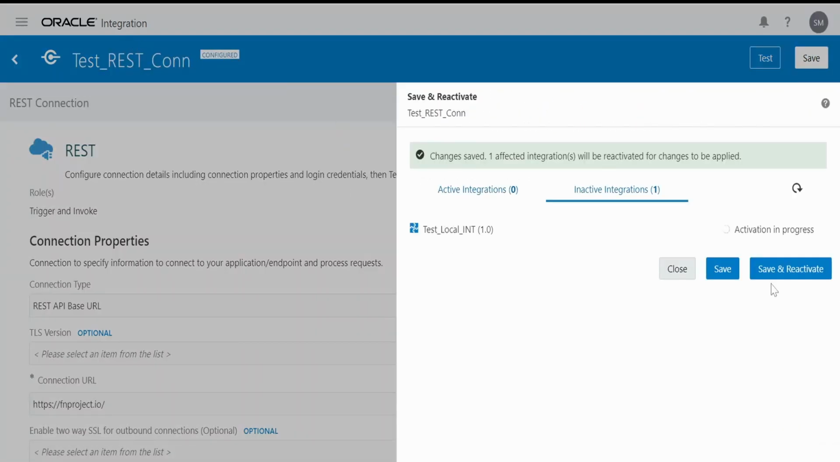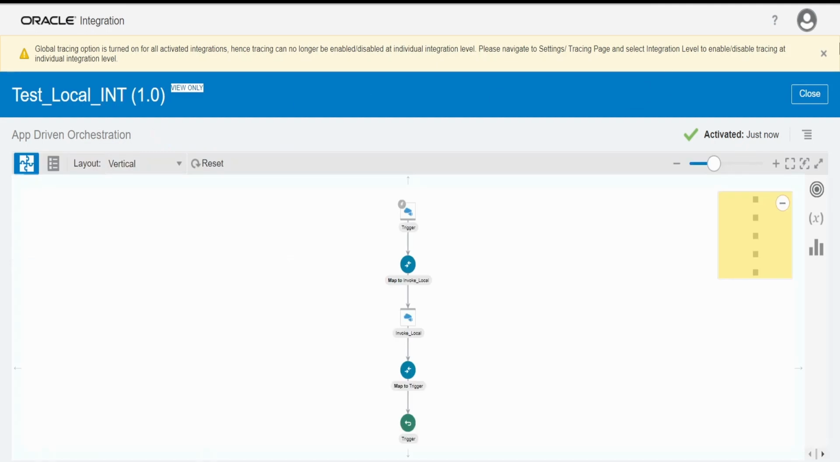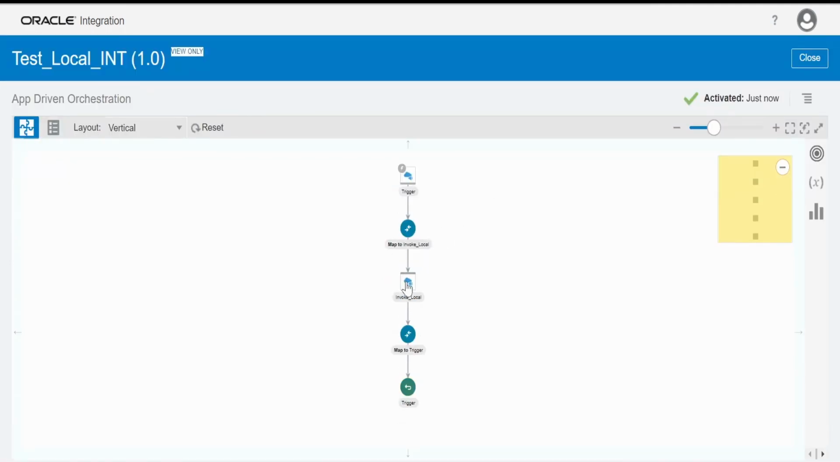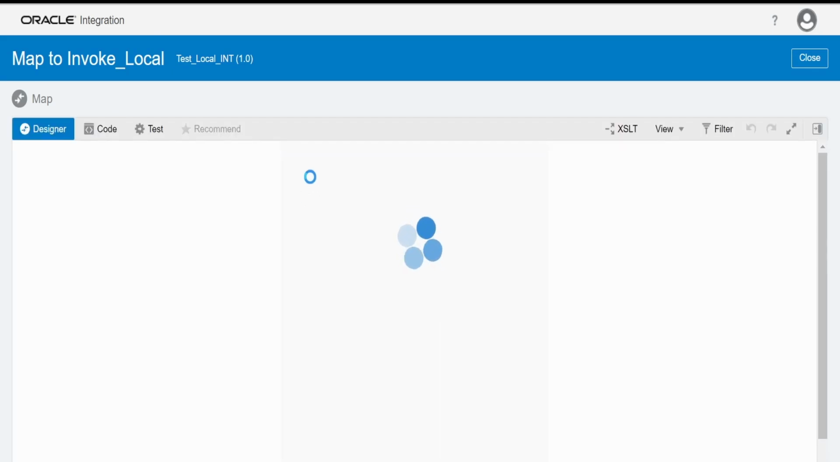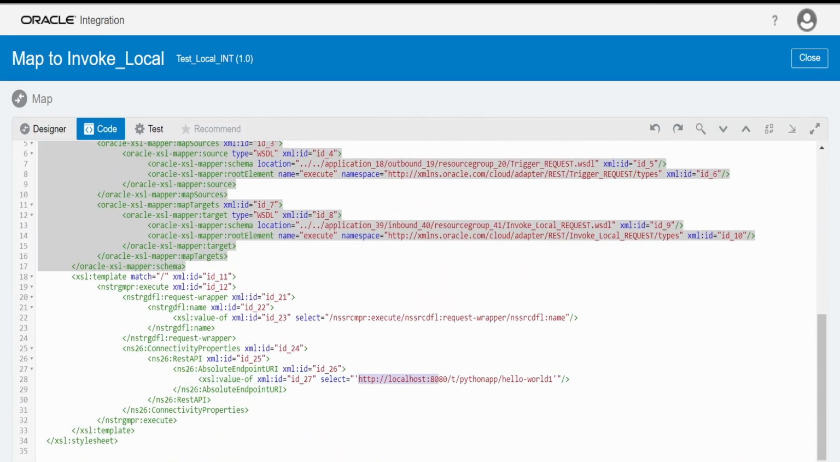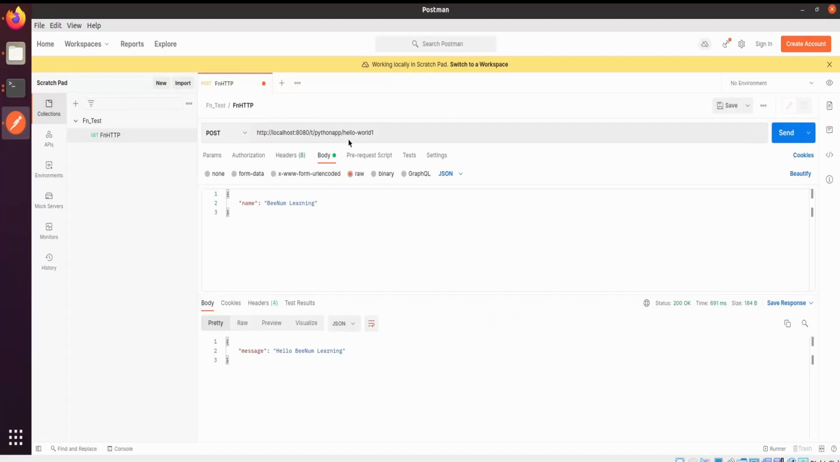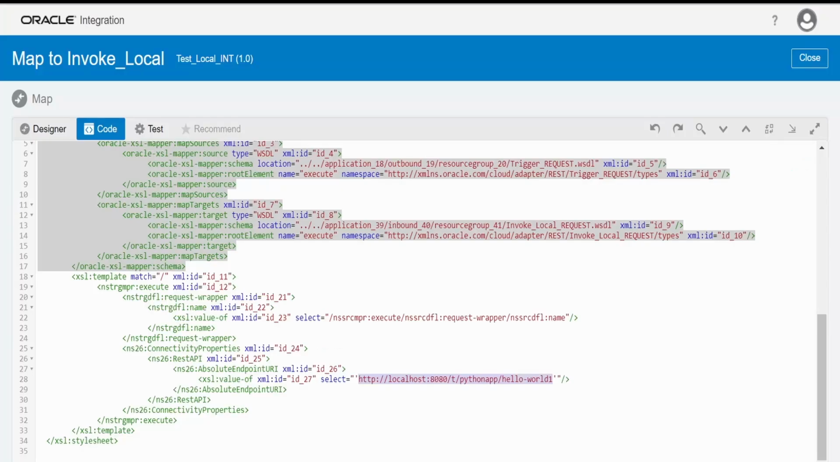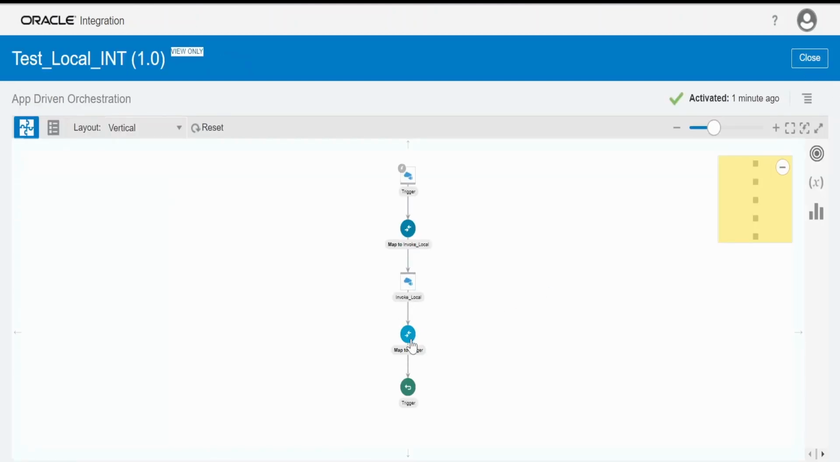I will go to this integration directly and test the connection. I have created this test local integration, which will make use of the connection we modified just now. In the mapper, as I told, we are overwriting the URL which we had used while configuring the connection with the localhost. That is this one, localhost 8080. This application we had deployed in our local Fn server, localhost 8080, which we are accessing from Oracle Integration Cloud. So we are overwriting this and passing a name from the input to the function. And for the response, we are mapping the greeting we get from our function. We'll test this integration.